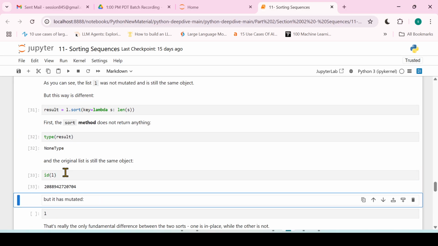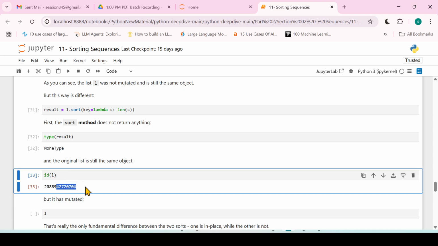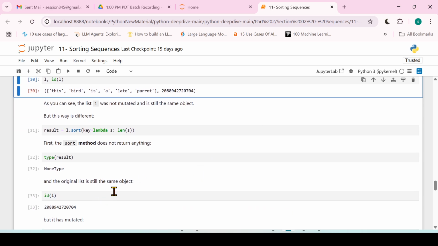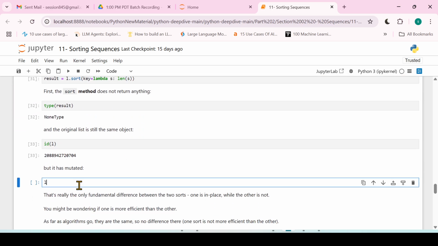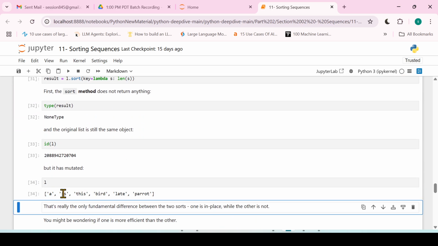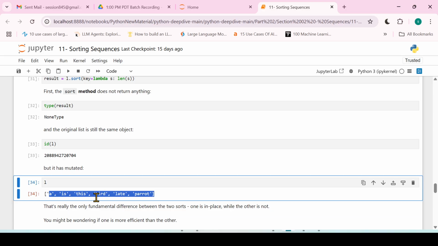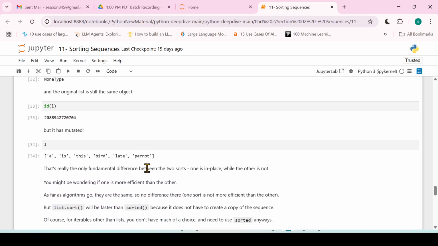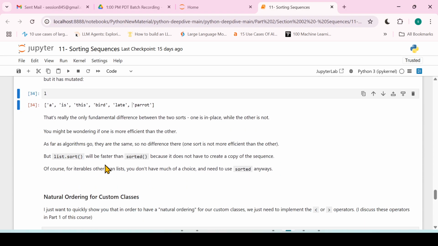We can check the id of L. So the id of L, this list and this list, is still the same. We are talking about the same list. But what we see is when we check L, this L itself has mutated. This is the output we are getting, but the original list was this, right? So the original position of the objects has changed, but the objects themselves have not changed. This is how in-place sorting works.